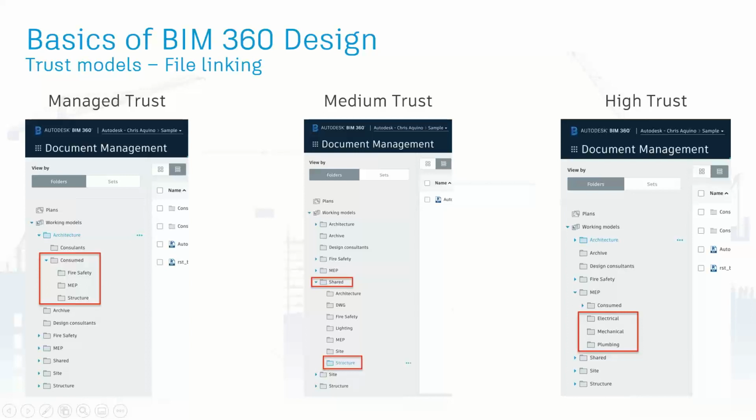Sam will explain you a little bit more in the demo how is the consume process, but I have to say this, in this consume folder, you will see a copy of the other trades model. You don't have actually access to their central model.